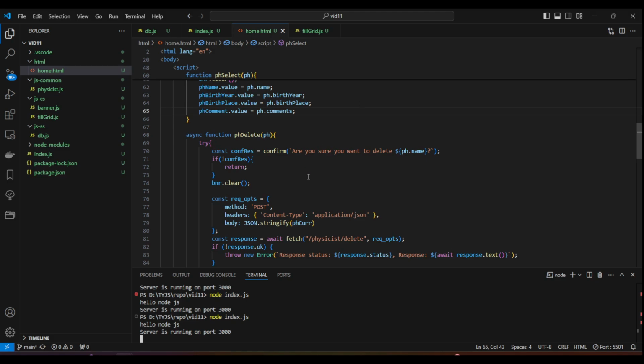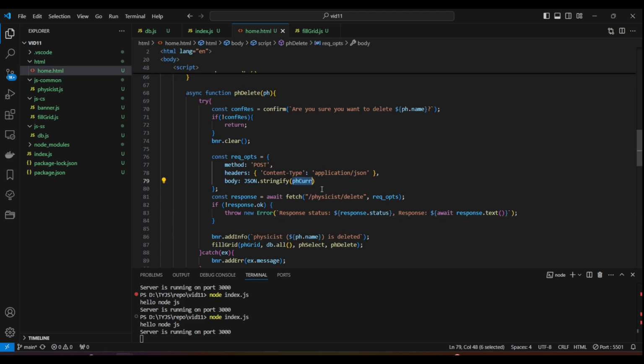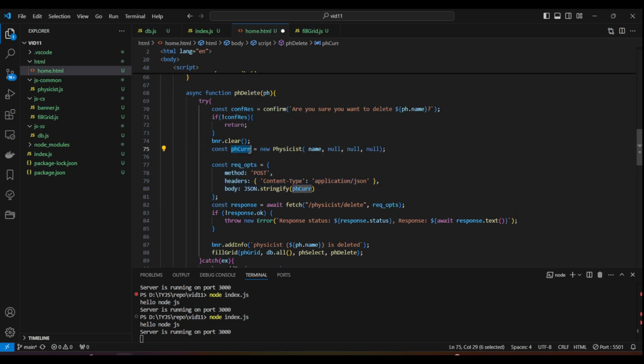Let's check that here inside the delete. So we are using this ph current here, but it's not defined anywhere. And that's the cause of the problem, because I changed this code from the update function. Let's solve this by simply defining a constant ph current, and it's a physicist. We only have a name here in the delete. So let me take that. Oh, actually this delete is getting the whole physicist, and we only need the name since the delete will be done using the name. So let's take the ph.name, and then everything else will be null.